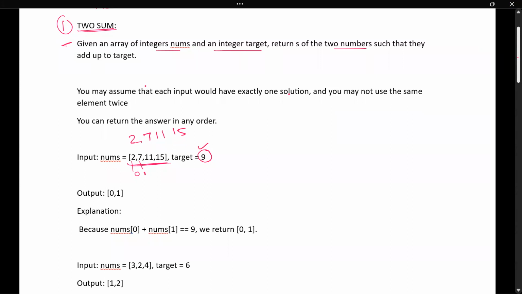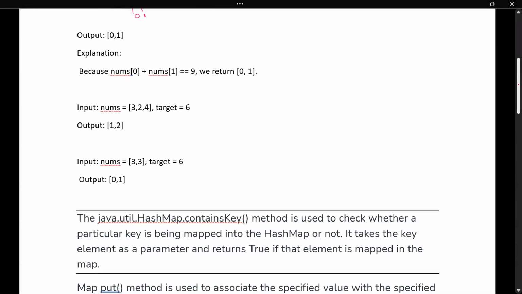That's it. Let's check the second input, where we have 3, 2, 4. For this we have a target of 6. Whenever we add two elements here, 2 and 4 add up to the target 6. What are the index values for this? It is 0, 1 and 2, right? So 1, 2 should be returned. Simple. And in the third example, 3 and 3 add up to 6, so we return 0 and 1.